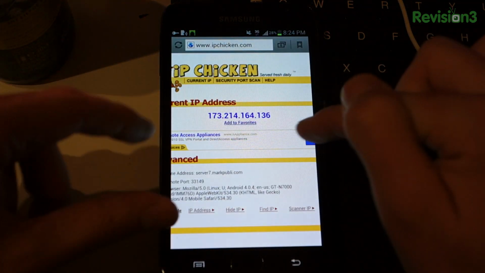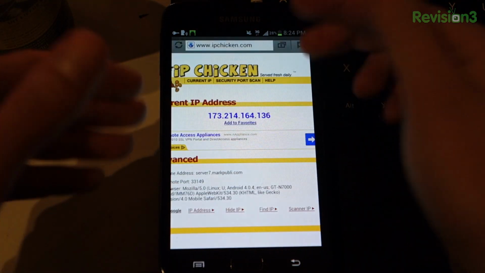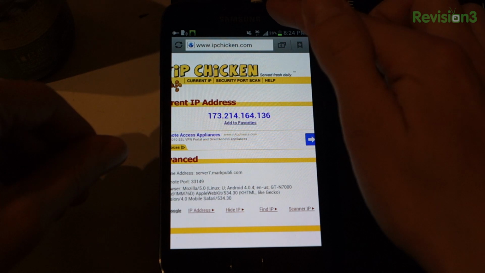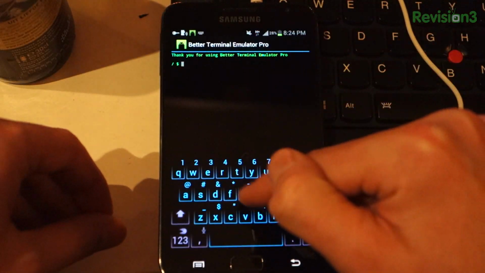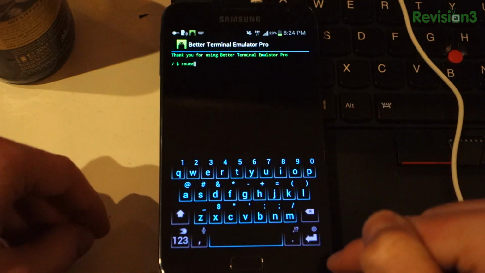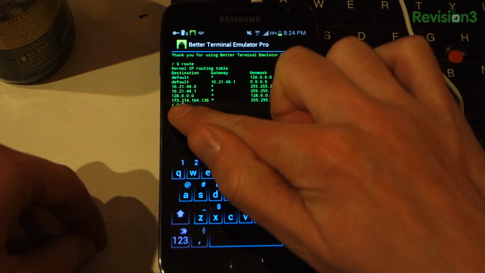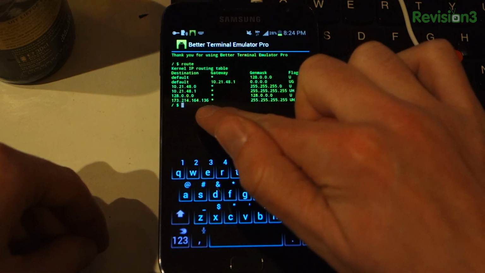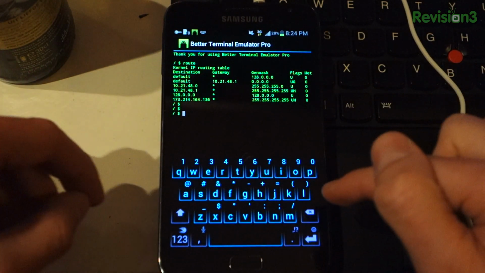But for the most part, what I'm concerned about is this is now an encrypted connection between, say, the Wi-Fi here at the HackerSpace and my private server. And I can also verify that things are going out the way that I want by going into a terminal. I like Better Terminal Emulator Pro, and run route and see, there we go, 173.214.164.136 as my default gateway.